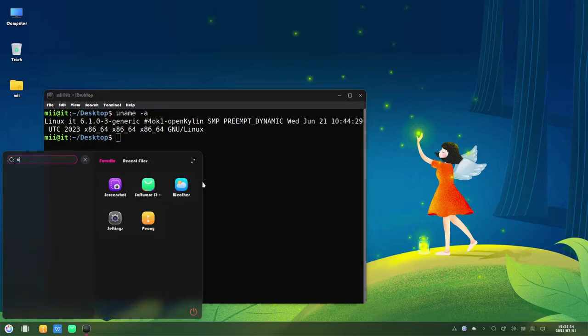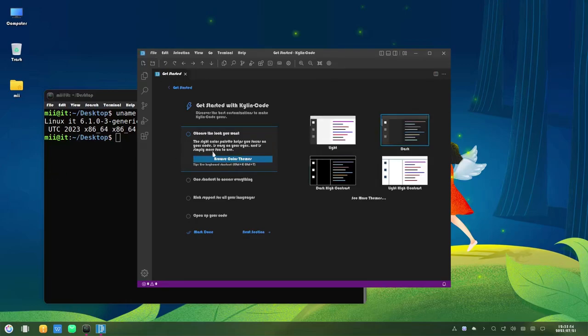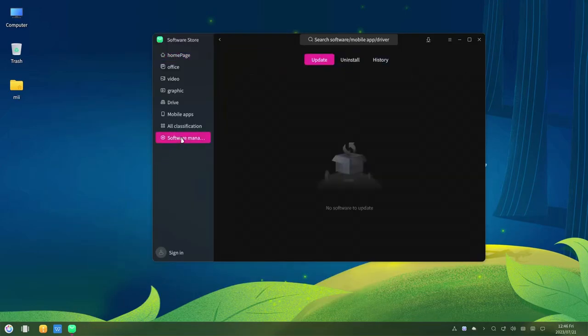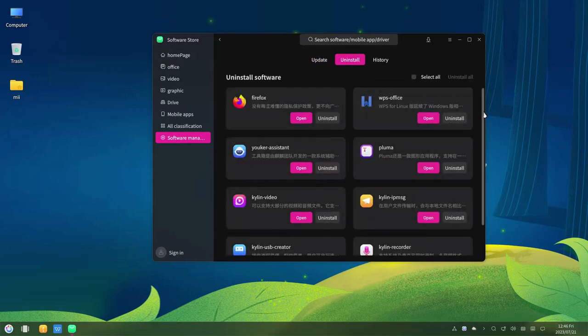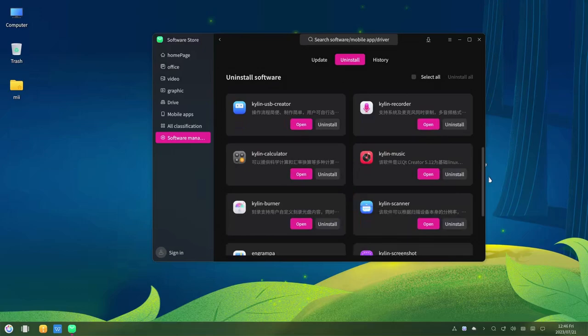Because there is another application, namely Kylin Code, that is actually Visual Studio Code but rebranded. All these apps come installed as deb packages. No Flatpaks here, although I guess we could install those, but I wasn't even bothered to try.